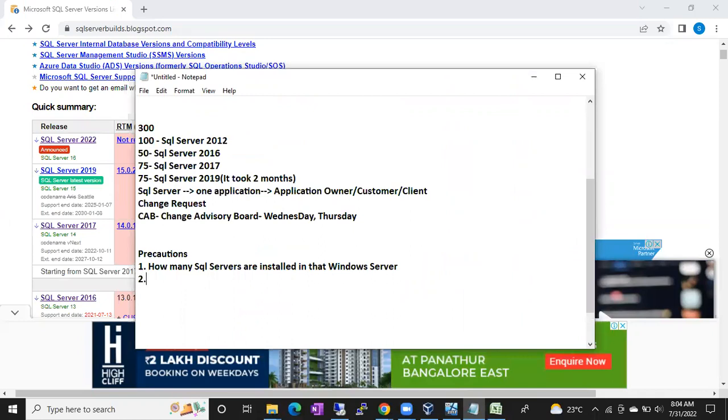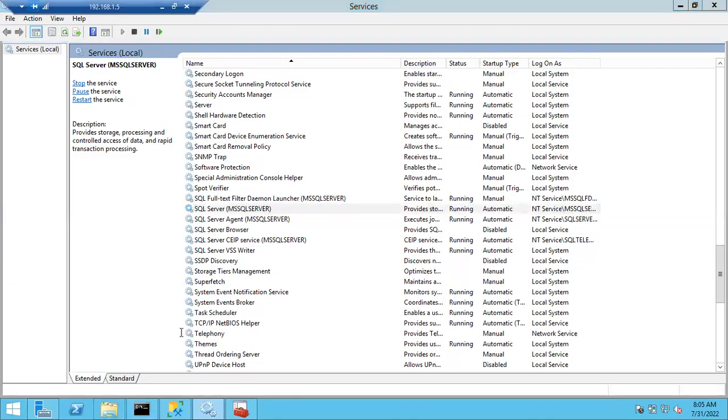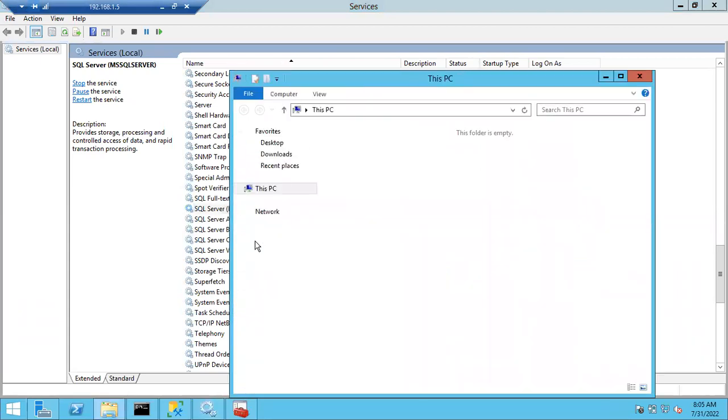Second check is make sure you have enough free space in the C drive. Make sure you have enough free space in the C drive of the Windows server, not your laptop, guys. Windows server. Which server you are patching? You have to go to that particular server and check the C drive free space. How much free space is there in the C drive? You have to check it, guys.